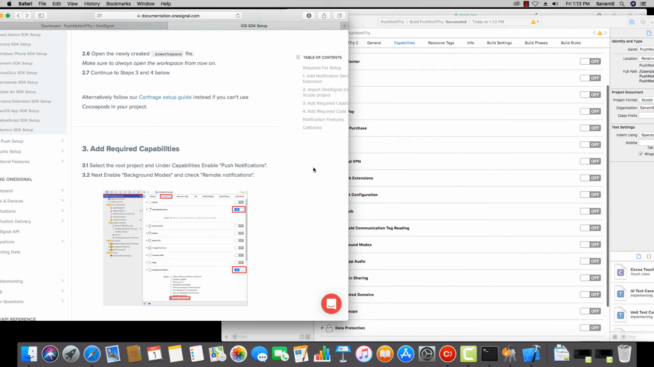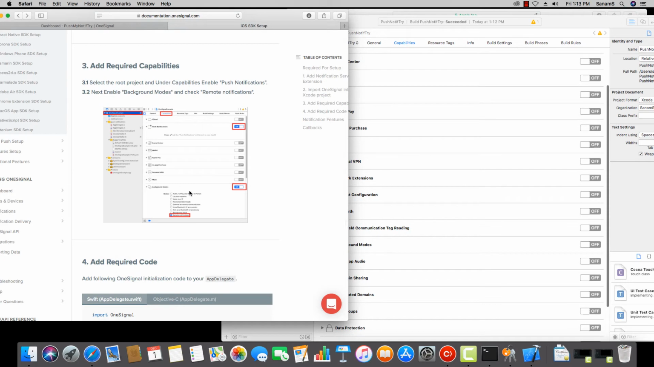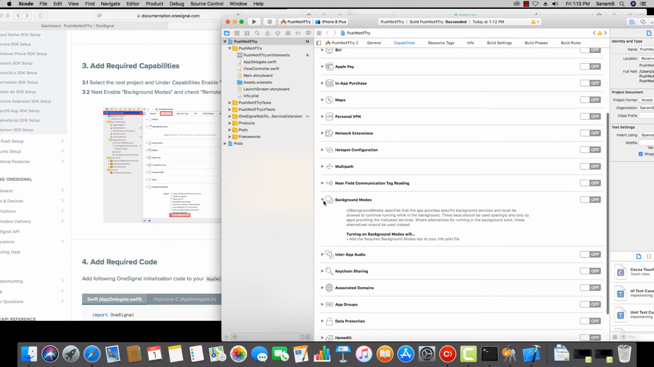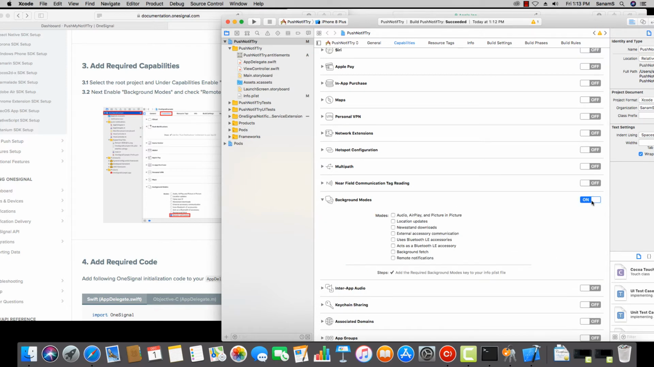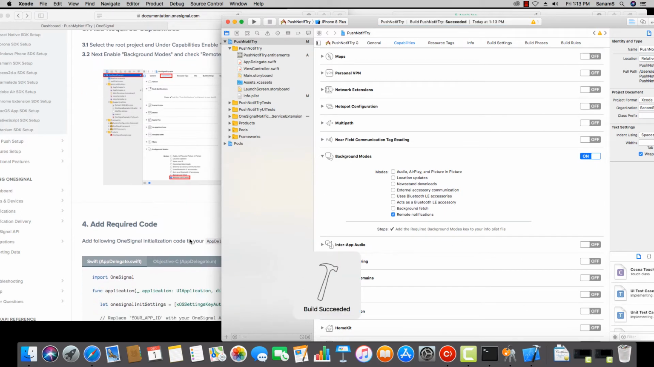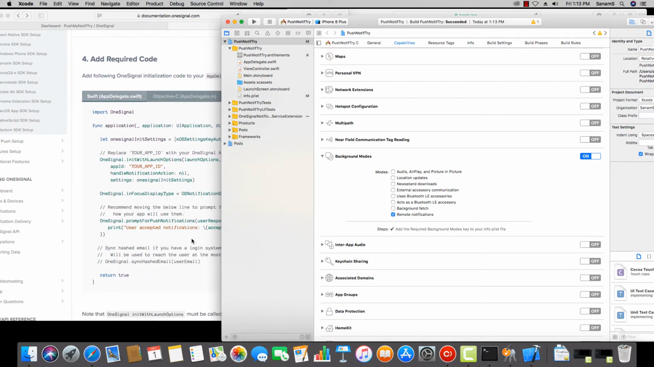And then we need one more thing, as it says here. So we'll go here and go down to background mode, which is this one. Right, so enable background modes. And enable remote notifications and then do a command B. So it will build again and build succeeds. Done. So now our app is capable to talk to push notifications or the OneSignal server.